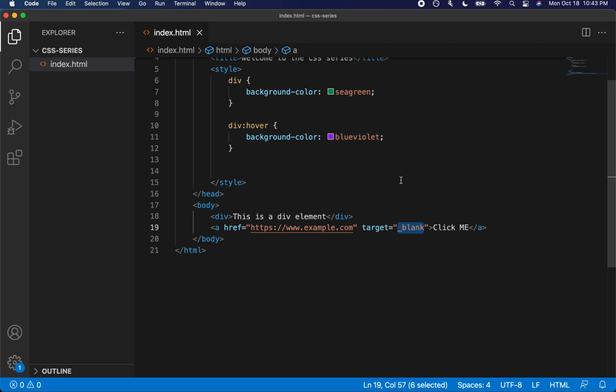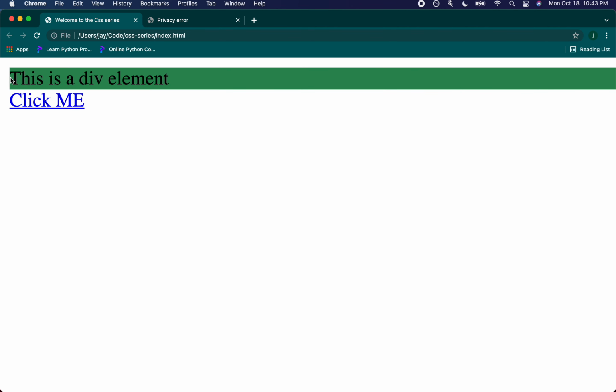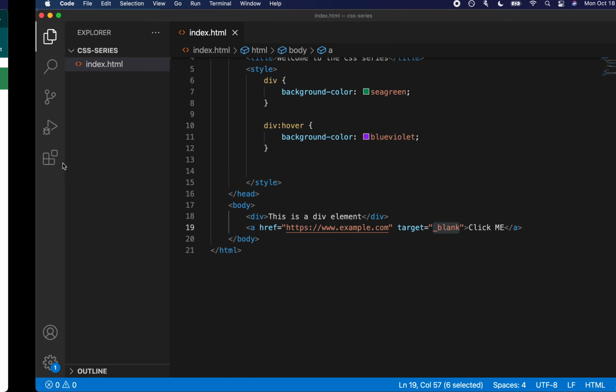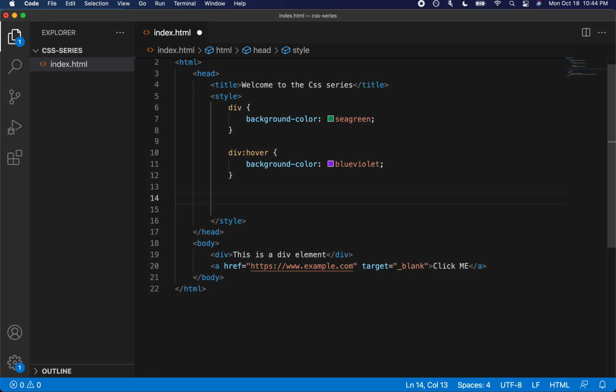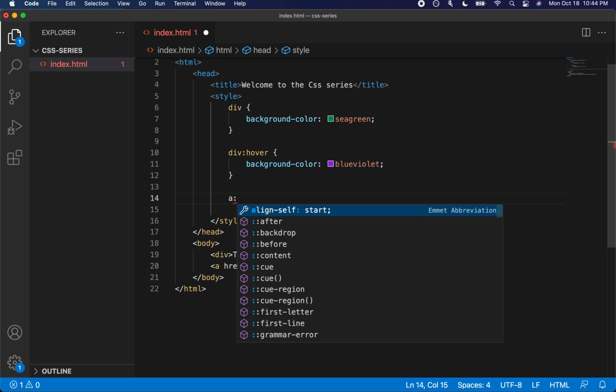So let's go back and make sure that our link appears. So our link appears here. Let me try to zoom in. As you can see, this looks like it's in a blue shade. The color of this link is in a blue shade. Let me go back and add in some styles to our anchor tag based on different states.